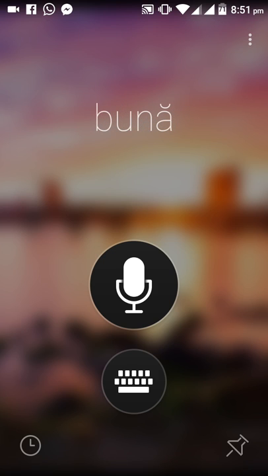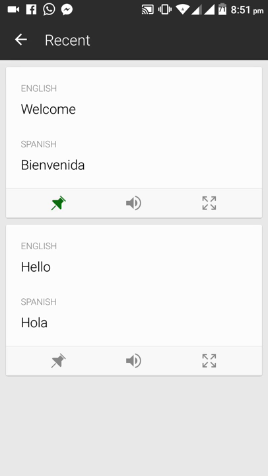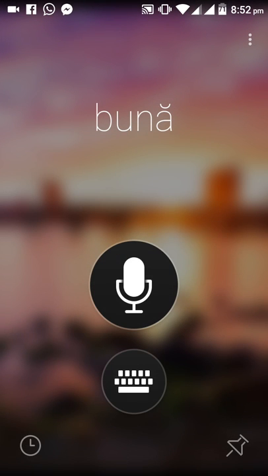Here on the left side, you see the clock symbol, that is the history. Here you can see I just translated two words, hola for Spanish and welcome to Spanish. Here you see the pin button is now green. That means the word is pinned. If you click on that, it's unpinned. That's it. This is where your history goes.